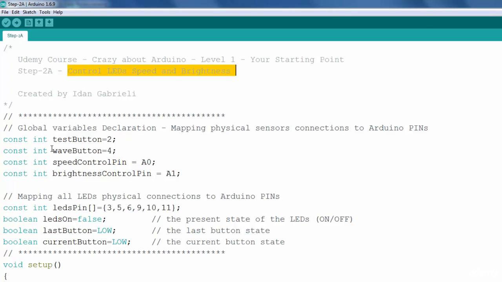So the first thing, under global variable declaration, I added two additional variables: speed control pin, that is connected to A0 in the Arduino, and brightness control pin, which is connected to the next one, A1. I mean, we have the two potentiometers connected to two analog pins.